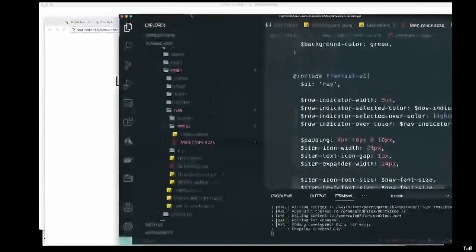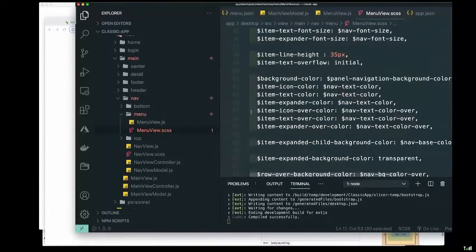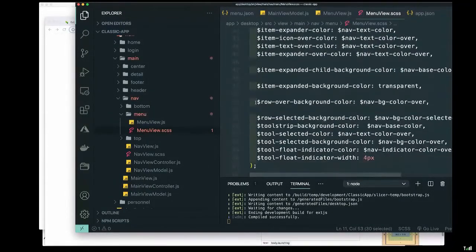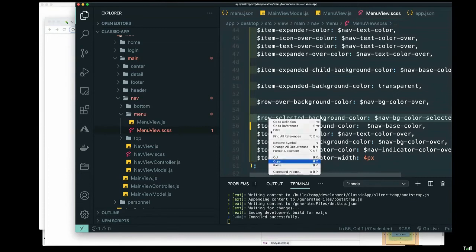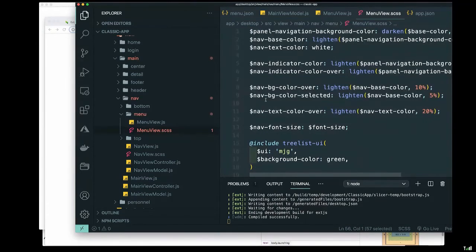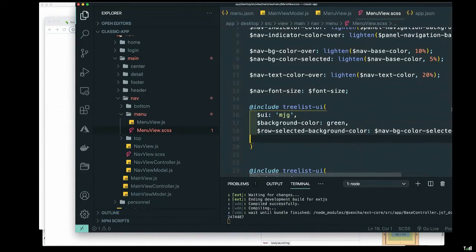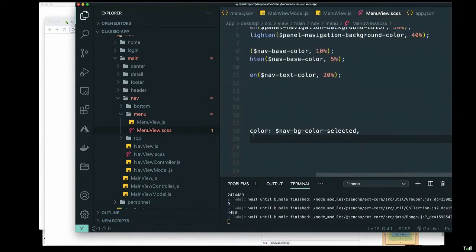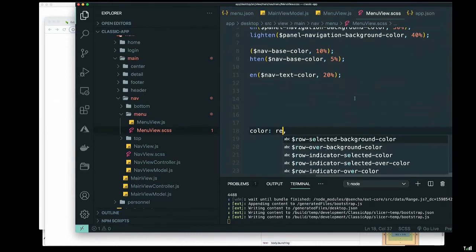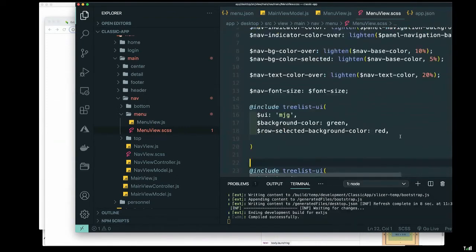So let me find something else that might be of interest. How about row selected? We'll do that one as well. Again, we can take as many of these as we want, and we can just continue to add them, continue to put in really ugly colors. So I can make this one red just to highlight this.